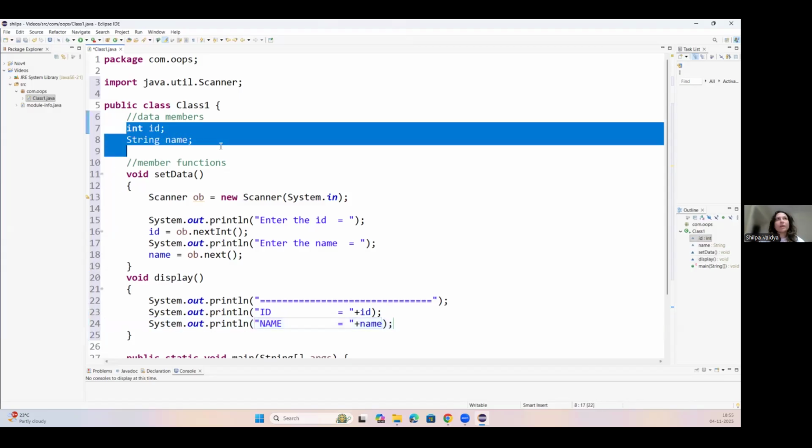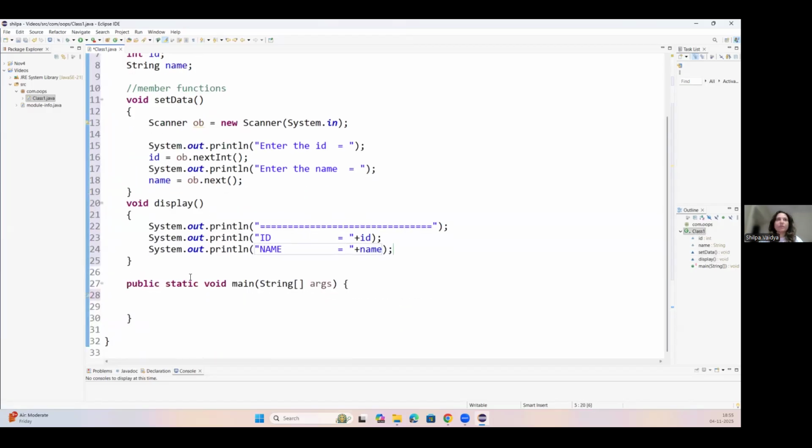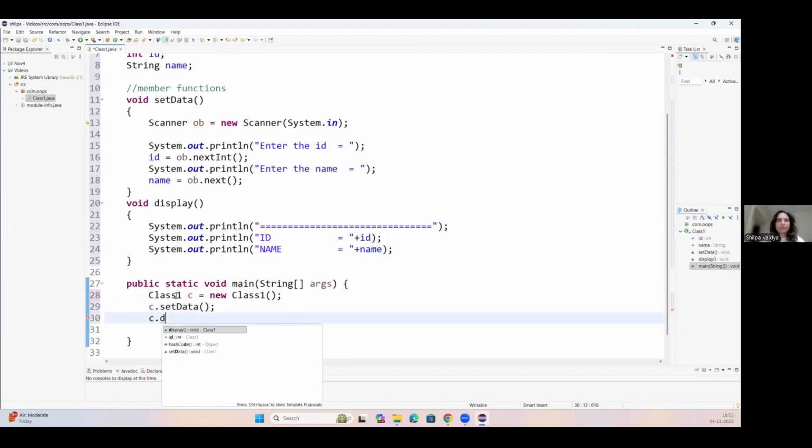Now, I have to make sure that I create an object and call these functions. So to create an object of the class, I can use Class1 C is equal to new Class1. That Class1 is the class name. So parameters, C.setData, C.display. Okay, you can call these two.